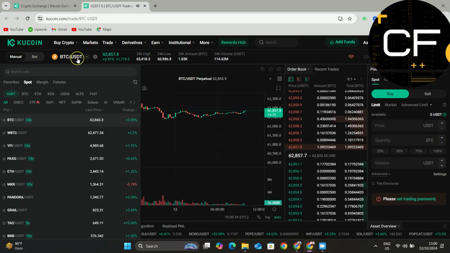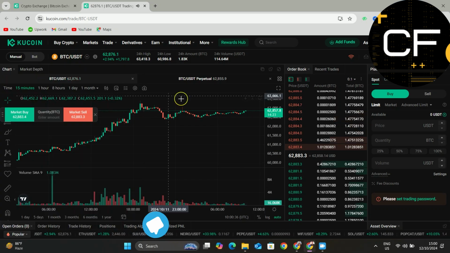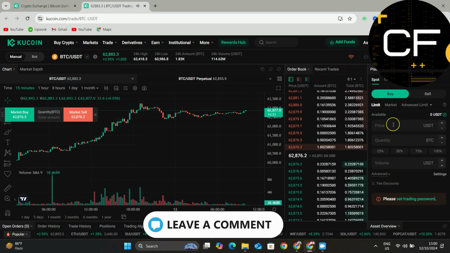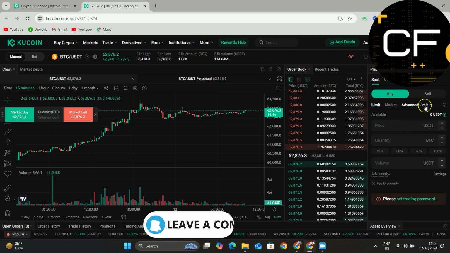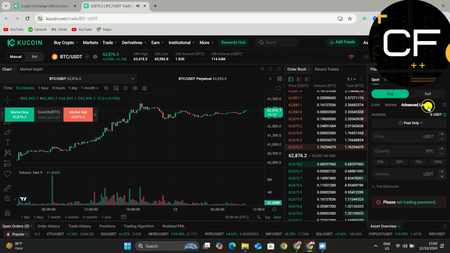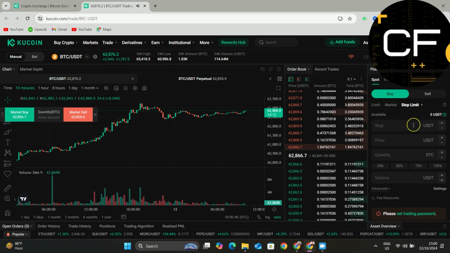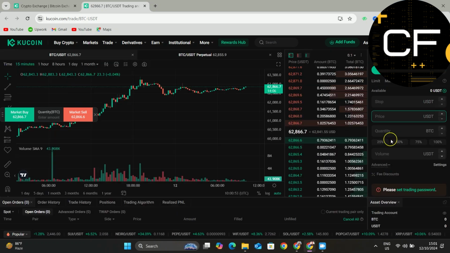Now here, select the trading pair that you want to trade. I'll just do Bitcoin and USDT. And now what you want to do is set it to buy right here, and then you have limit, market and advanced limit. But when you click on the drop down menu right here, you will also see the option to click on stop limit. So then here you can set a stop loss or stop limit.